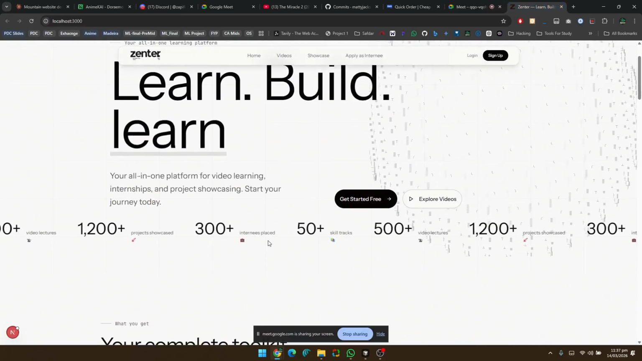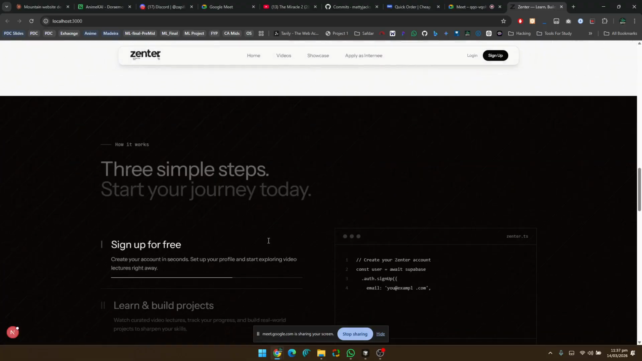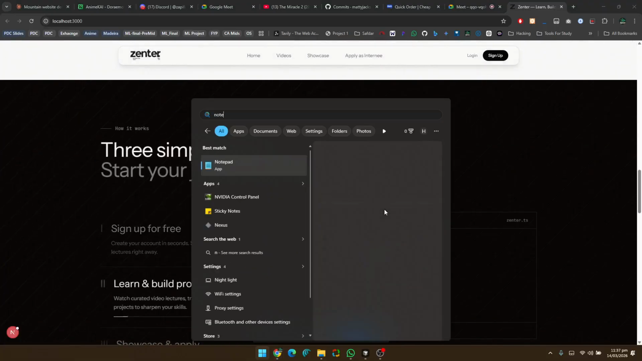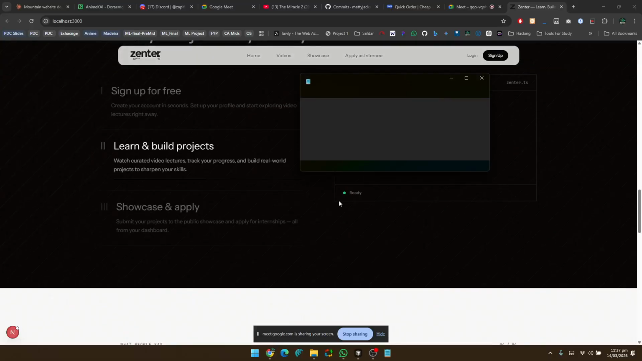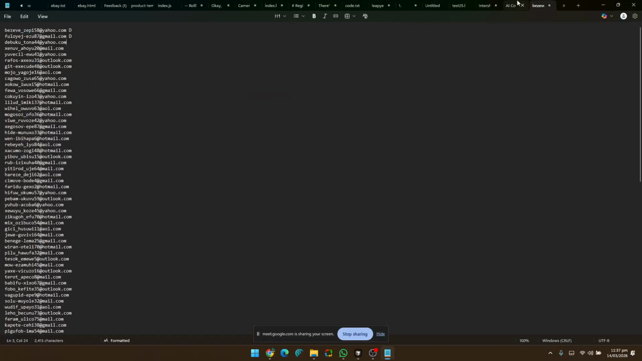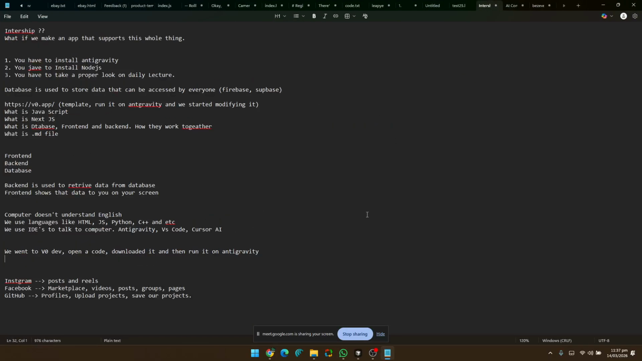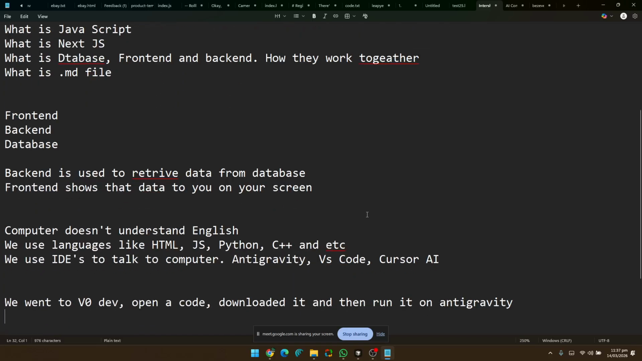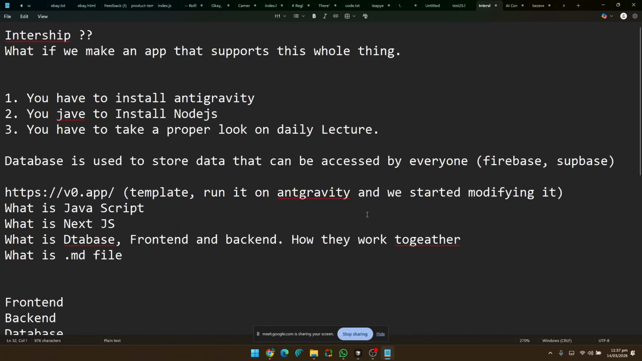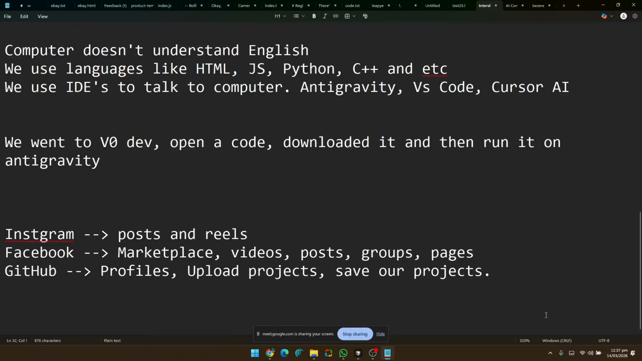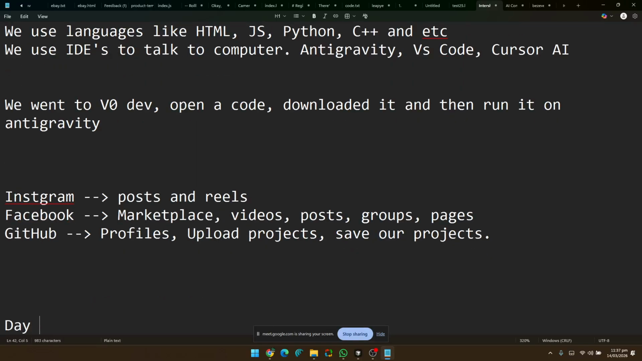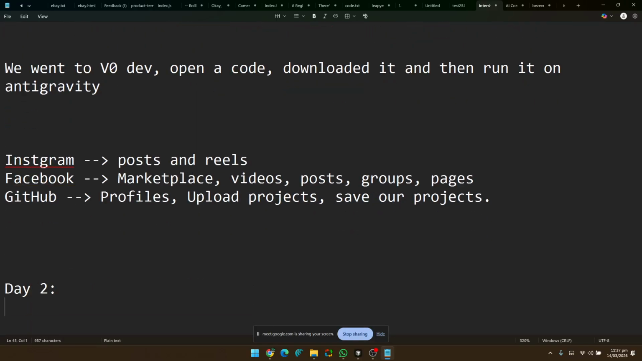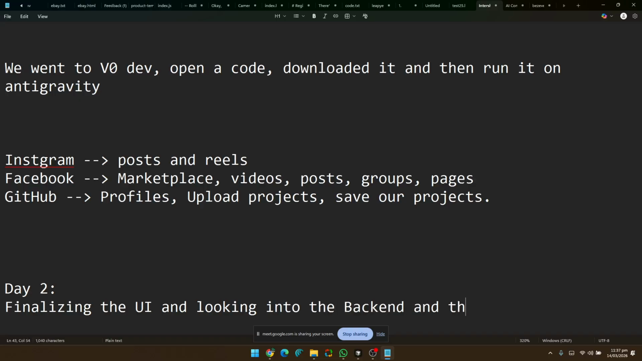This was the project we built yesterday. I'll just open the notepad, and these were the things that we did yesterday. I'll just make a Day 2 box here. Day 2: finalizing the UI and looking into the backend and the DB.